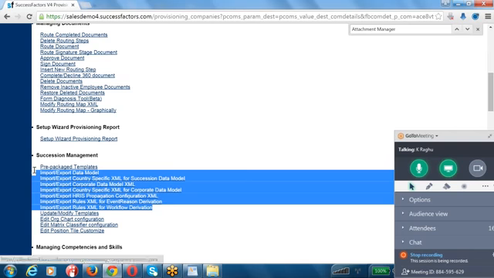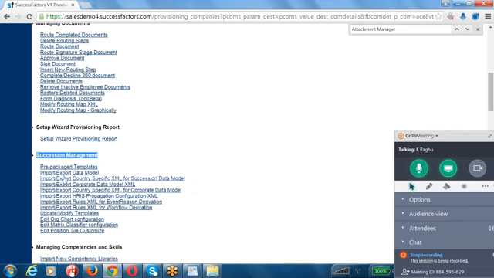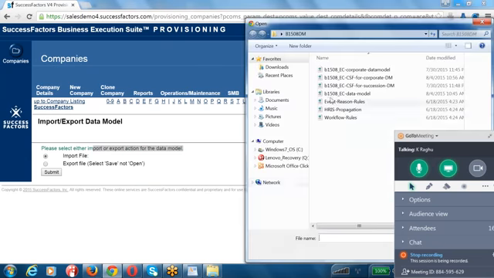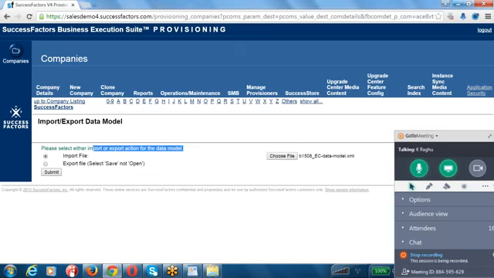And the first thing, as you can see under section management, is import export data model. Click on this import export data model. I have to load this data model into the system, and this is your B1508 EC data model, right? Click on that and click on submit, guys. It will take 1 or 2 minutes to load this data model into the system, guys.